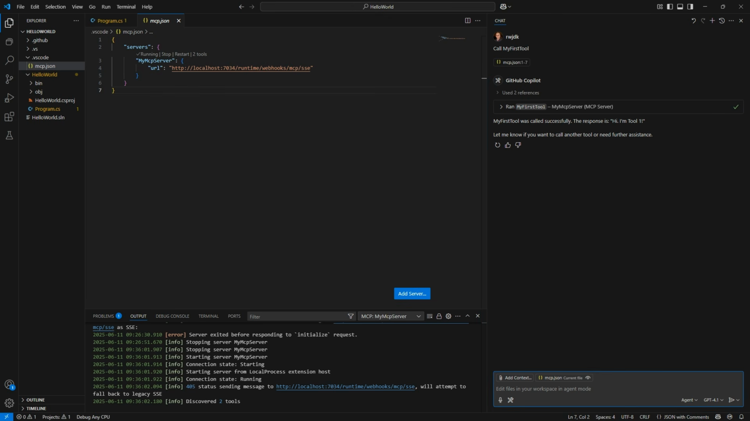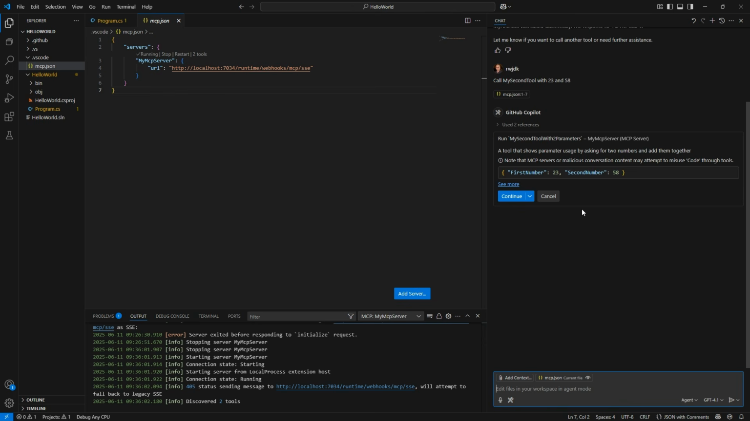Similarly, we can call my second tool, and that required 2 values in. So we can say with 23 and 58. And if we do that, you can now see that it will call the second thing, and we can see that it has interpreted that the first number should be 23 and the second number should be 58.